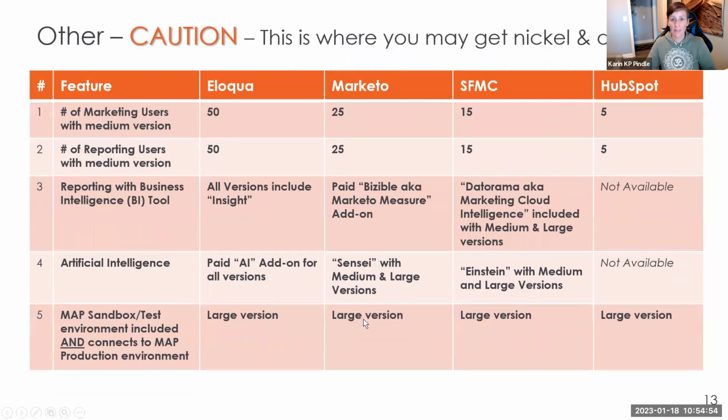And the last category here has a lot to do with reporting and AI, but it's also where I've seen companies who have purchased these platforms get nickel and dimed. When they're in the beginning of setting up the new platform, during implementation, they find out, shoot, we only have 5 users with HubSpot. We need 15. So they have to go back to HubSpot and purchase more. So just keep this in mind with the medium version of each of these platforms for marketing users.